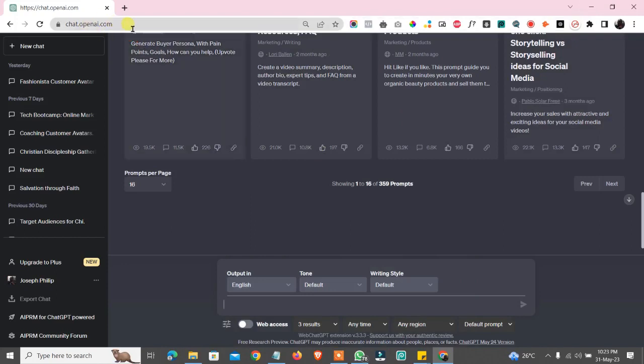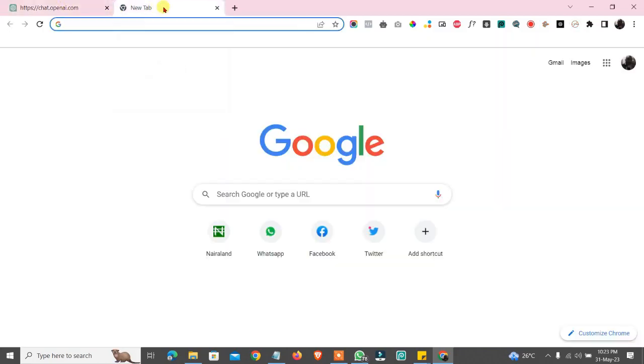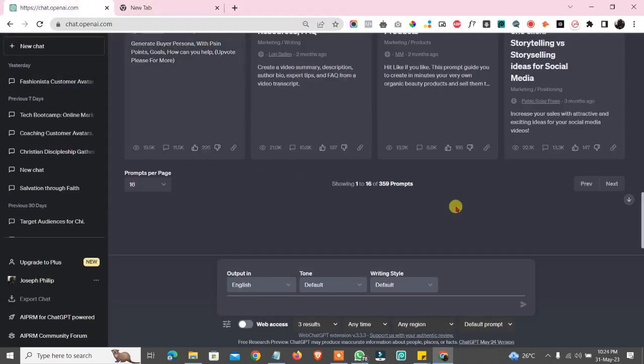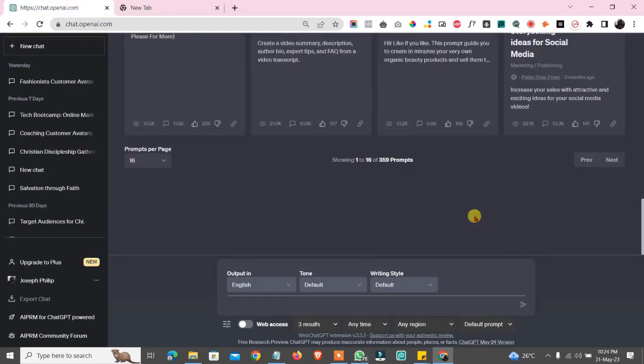Now, to create a ChatGPT account, just go to chat.openai.com, and it will take you through the entire registration process. If you already have a Gmail account, it can sync with your Gmail.